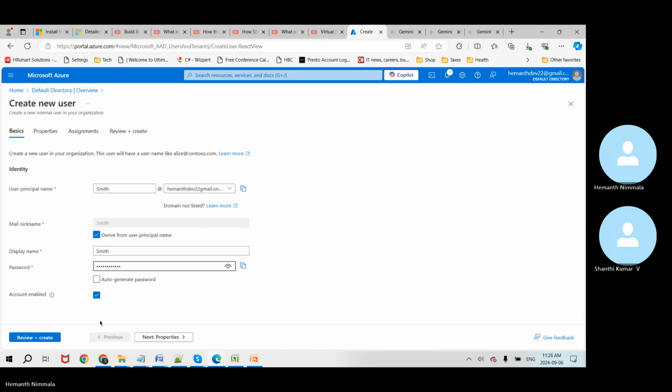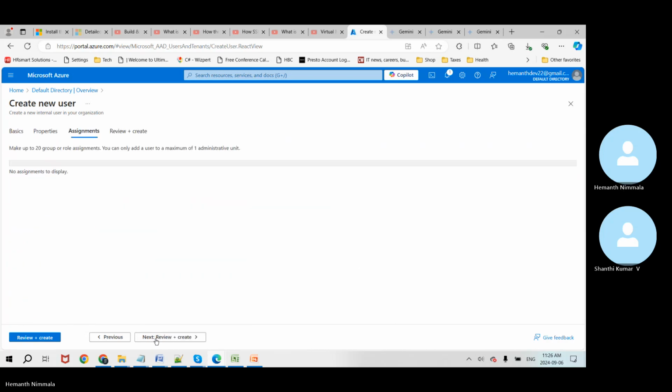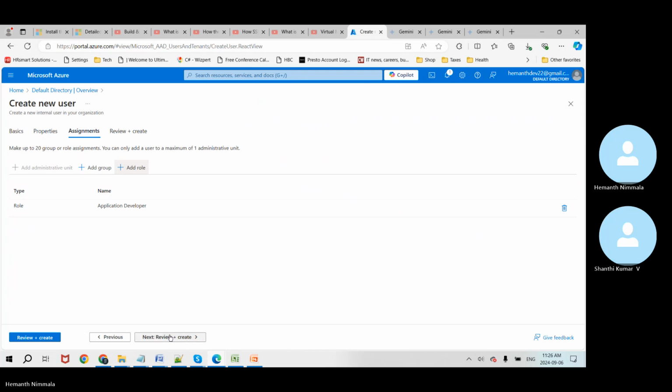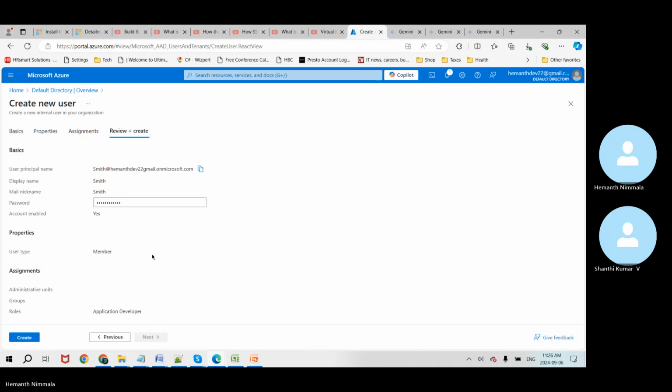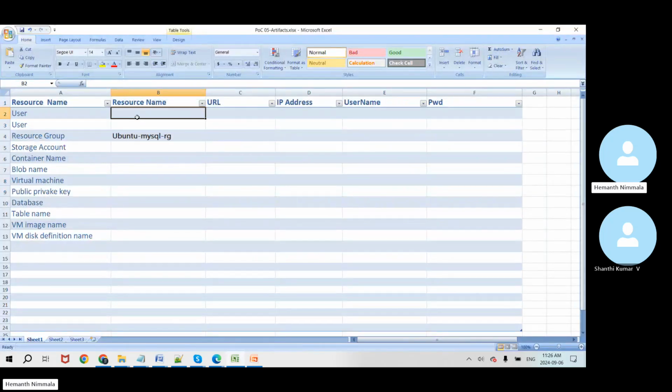So I can log in. Properties, I'm not adding anything here. In the assignments, you can assign a role to this person because we know that he's already a developer. I'm going to say application developer. I gave him the role of application developer. We'll go next and create. I'll copy this. Meanwhile, I'll give it a name and have it here.